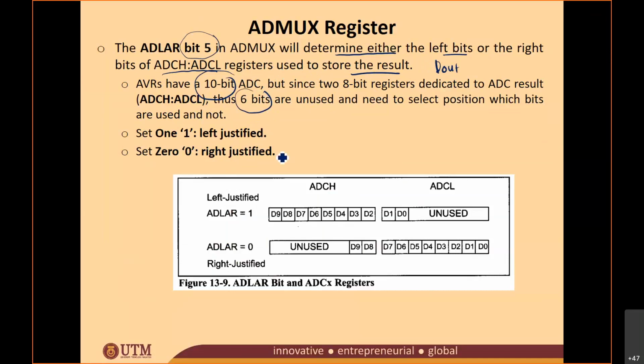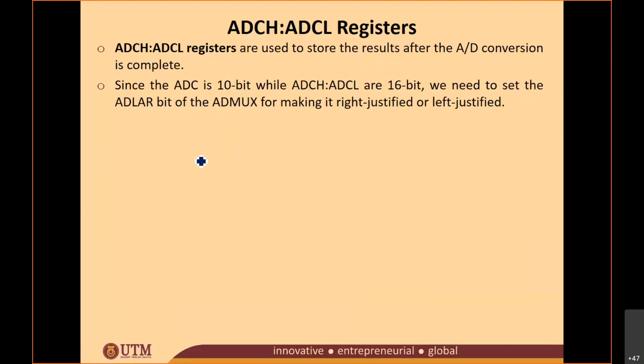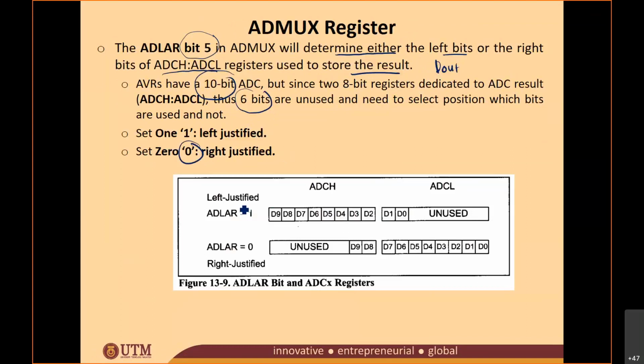By default, we use right justified because we put 0 in it. If you put 0 in your ADMUX, this is your ADMUX, and bit 5 is 0 here, it means right justified. You will use the 8 bits from your ADCL and the remaining 2 bits from ADCH. So this is right justified. By default, we make it right justified.